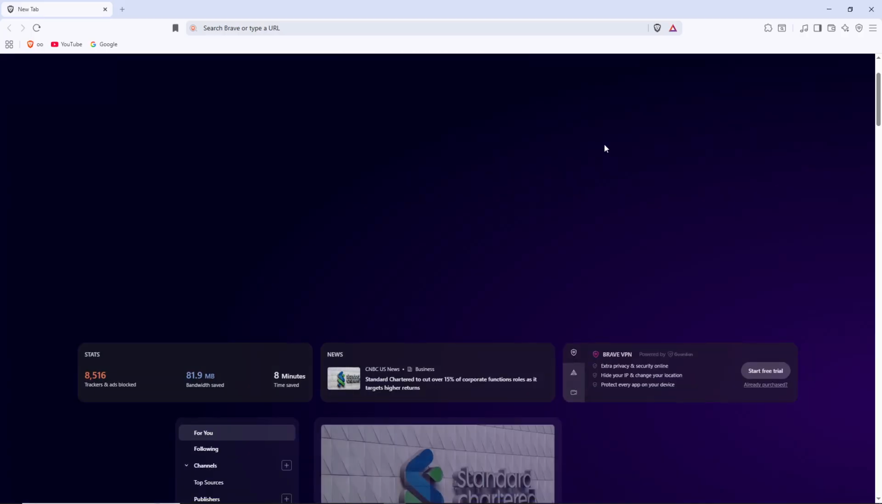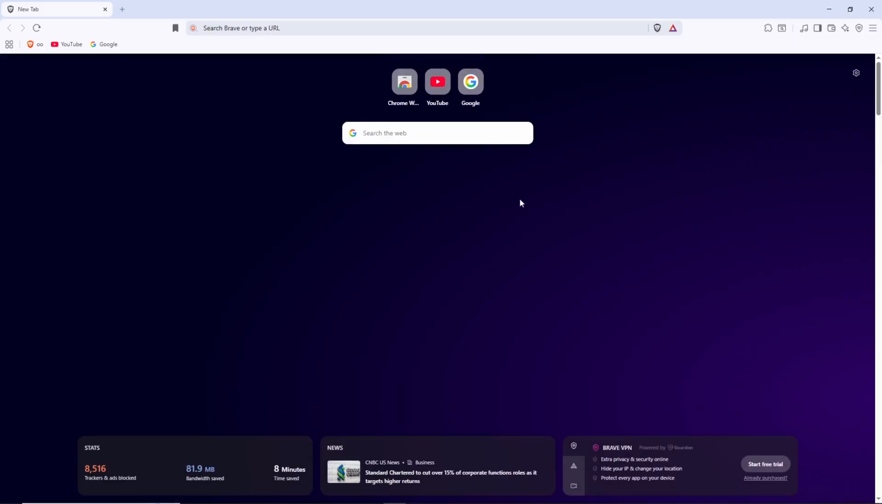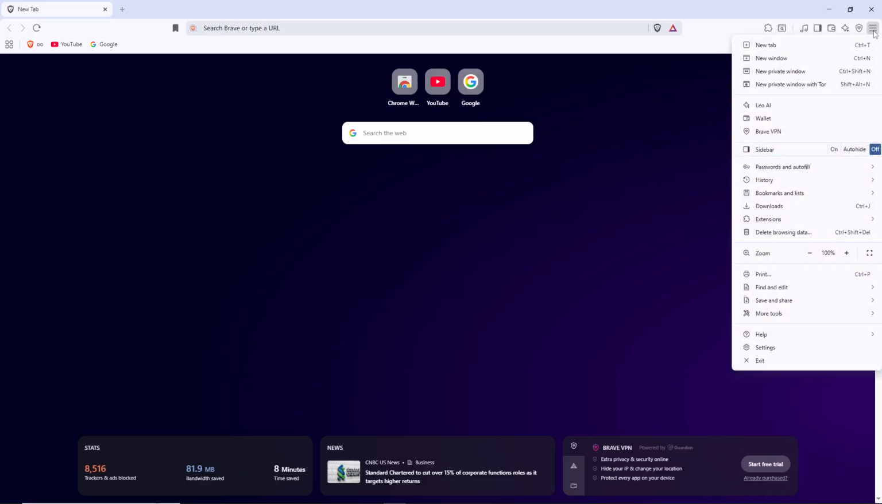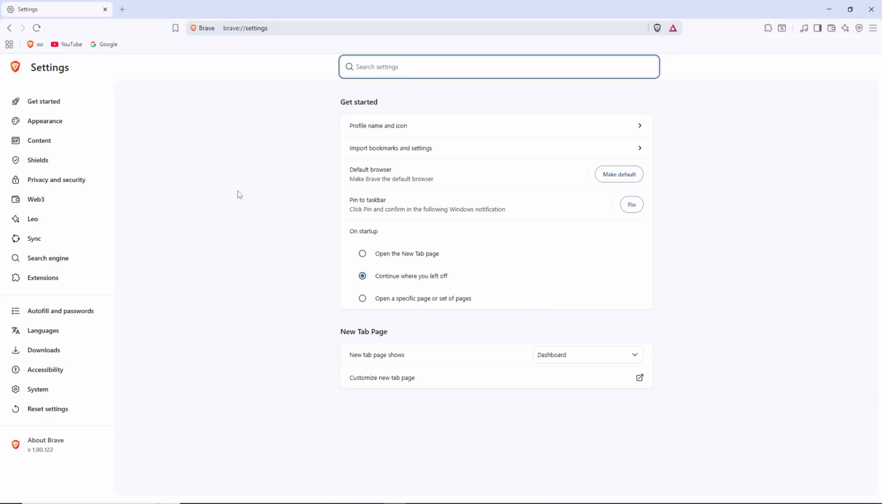First, open your Brave browser on your computer. Once it's loaded up, look towards the upper right corner of the screen where you'll see three horizontal lines. Click on these lines to reveal a drop-down menu, and from there select Settings. This will take you to the main configuration area where you can customize various aspects of Brave.